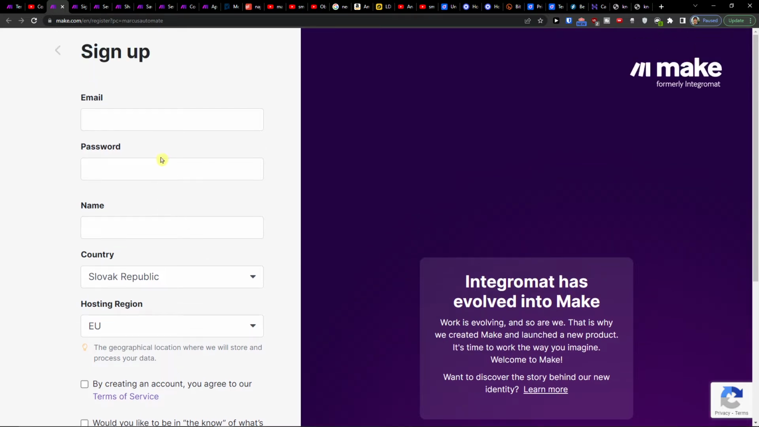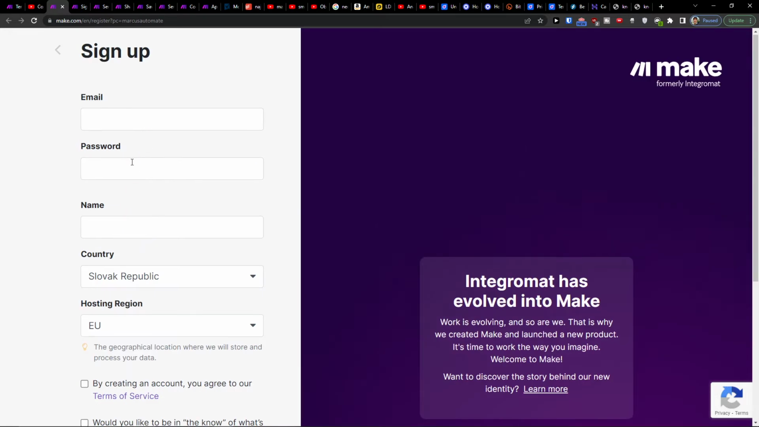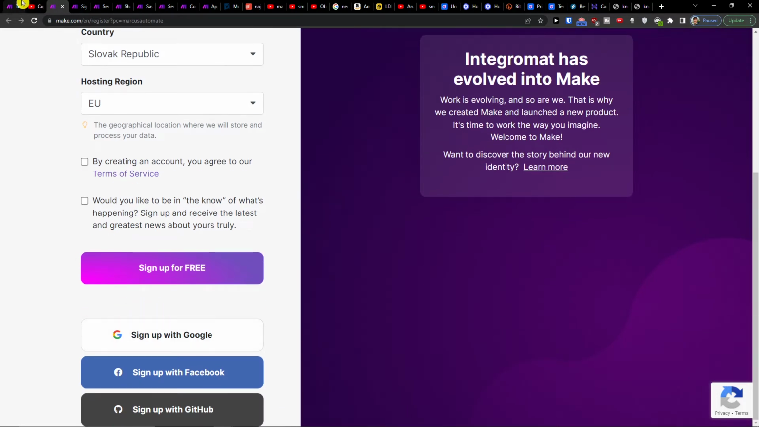Make.com is an amazing company that is going to help you integrate and combine various applications, and you can easily add email, password, name, everything, sign up.